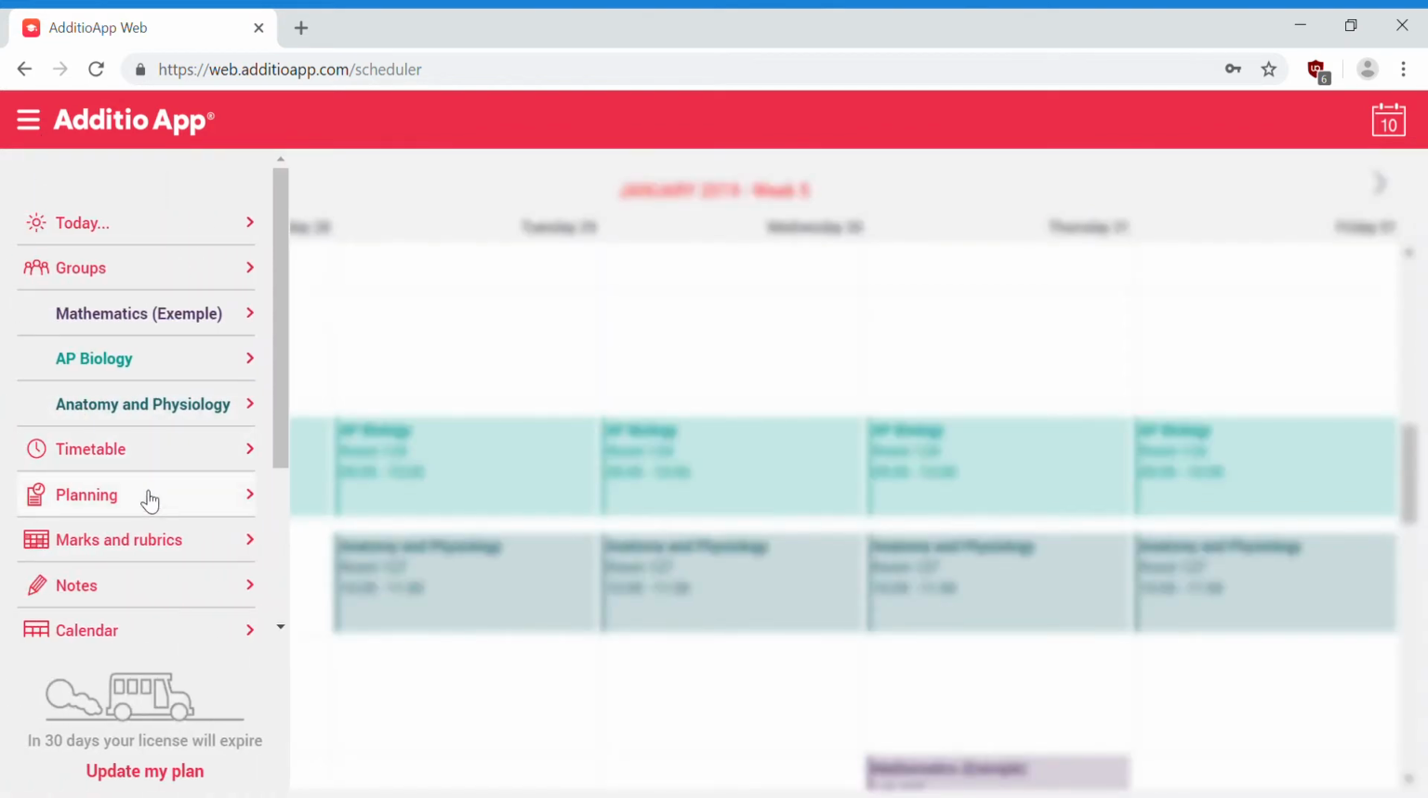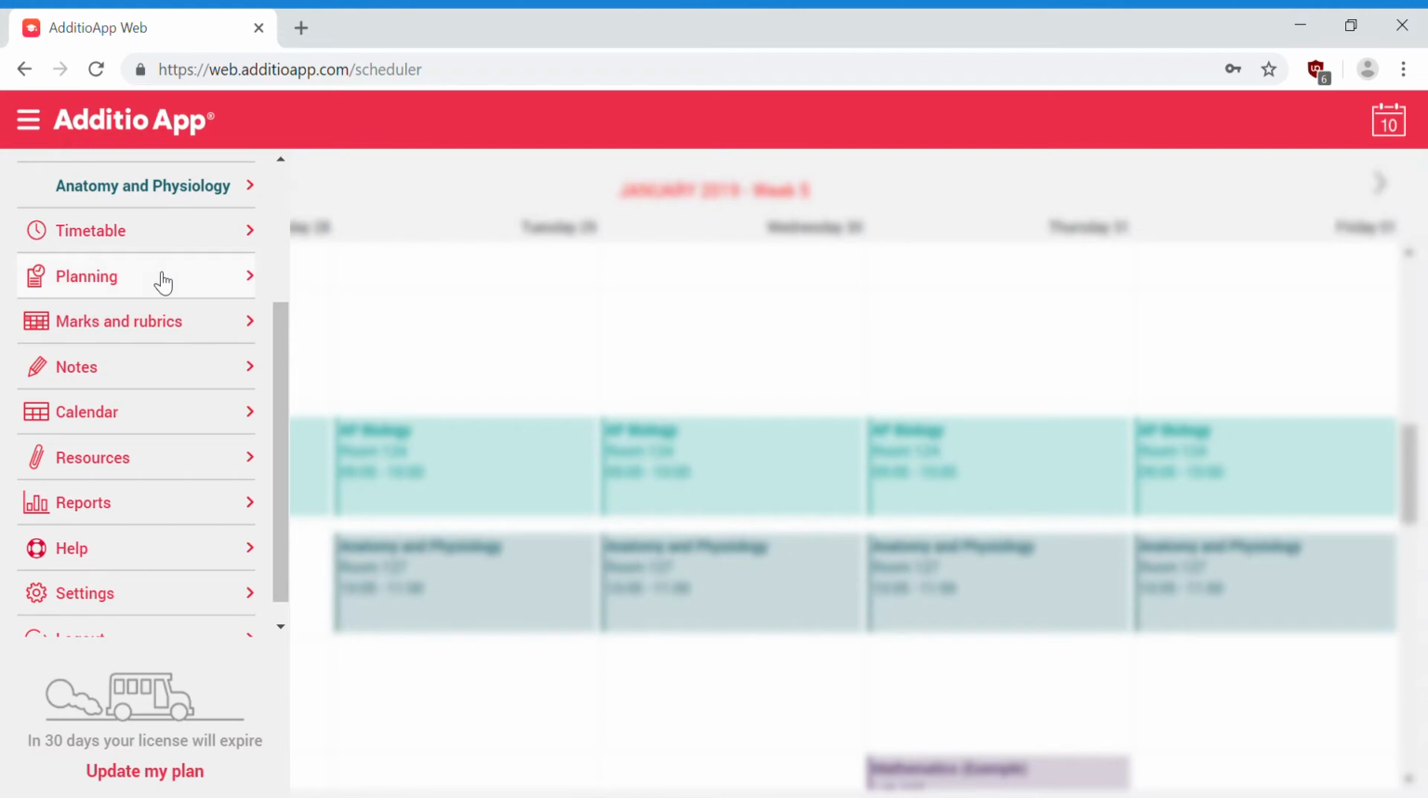Same goes for your planning. It's just another place for you to see all of your lesson plans together. So I would see anatomy and physiology right next to AP biology.